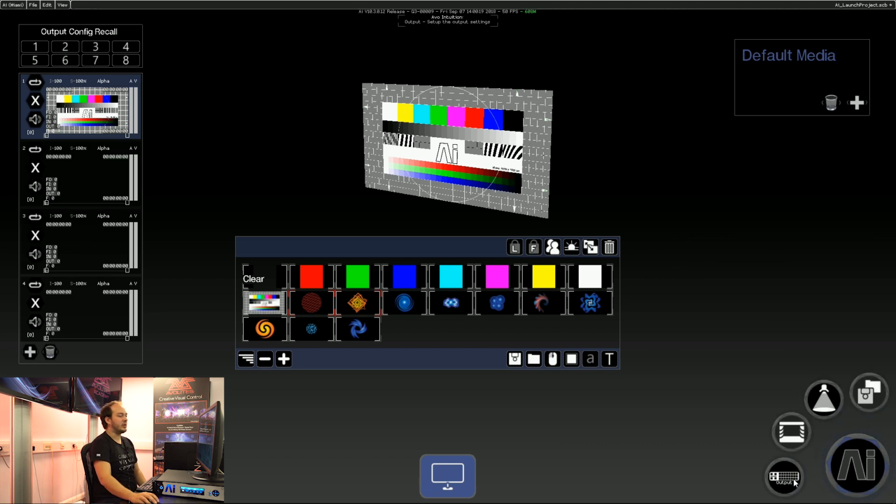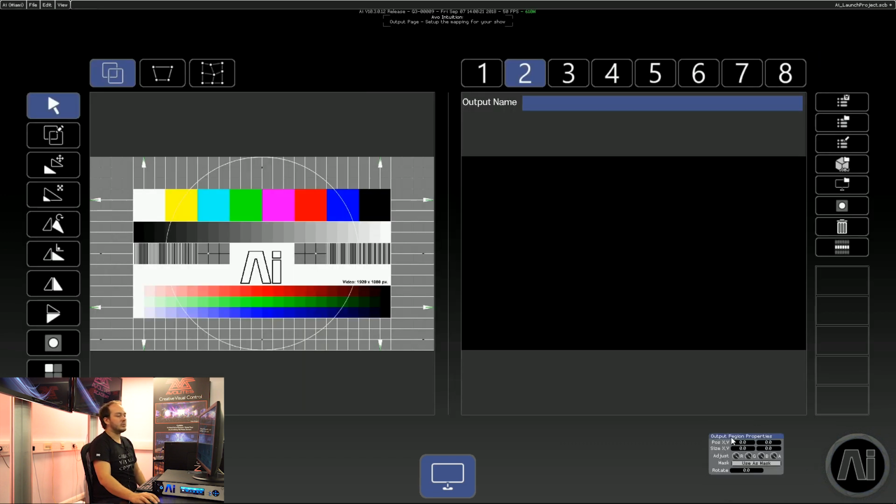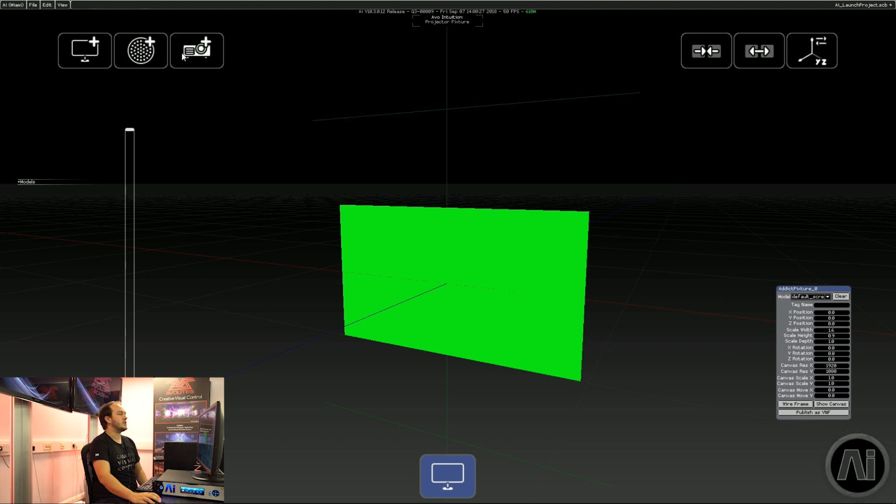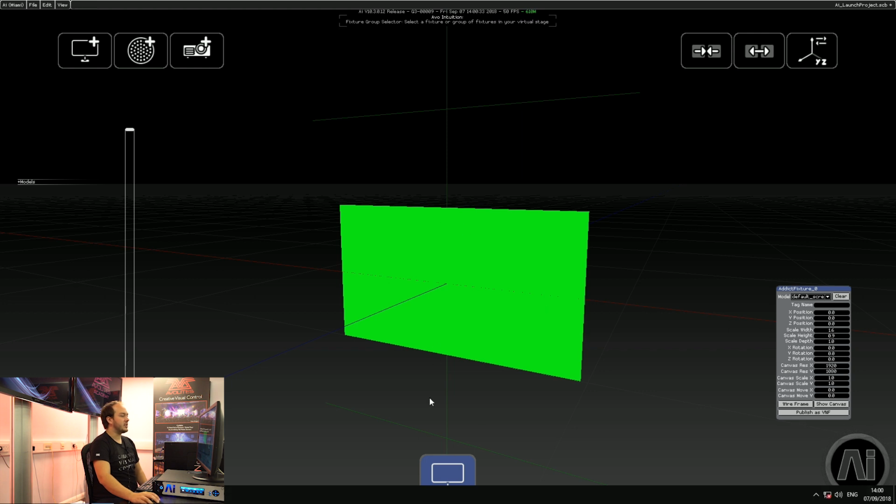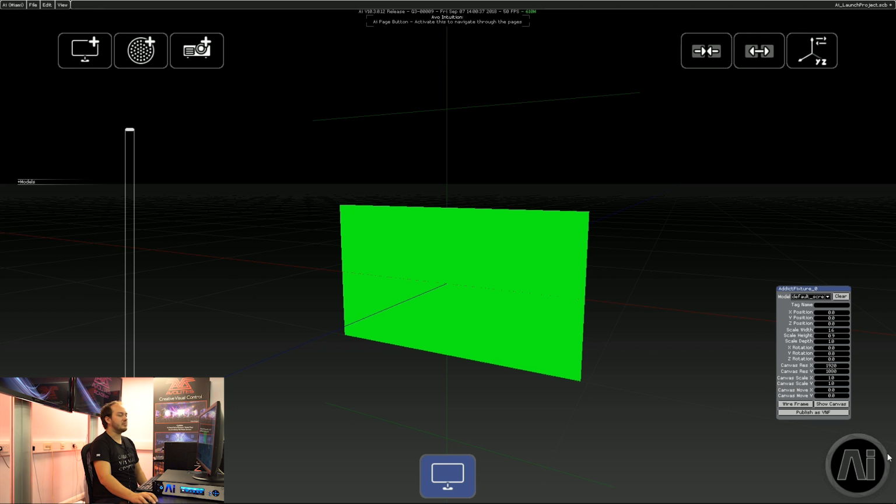So for an instance where you've got a single projector that you just want to do a little bit of keystoning, it's not worth it in AI to use this projector tool. You can actually do a lot of it when dealing in 2D with a single screen. So I'm going to leave that projector tool untouched and just use a single screen.